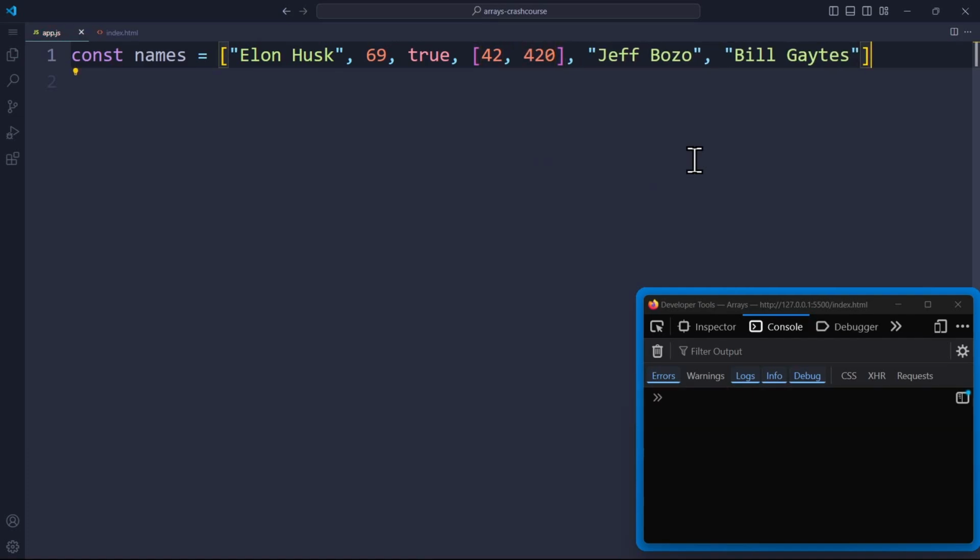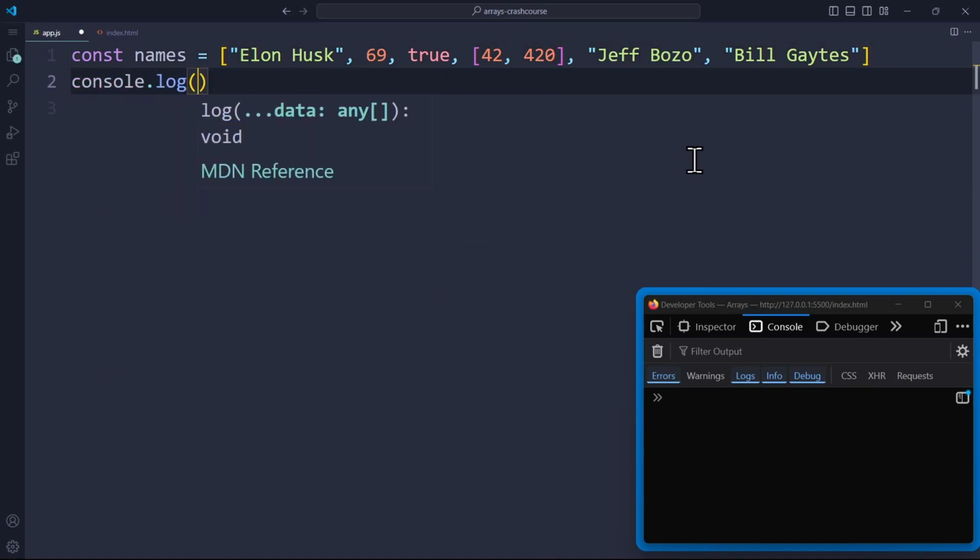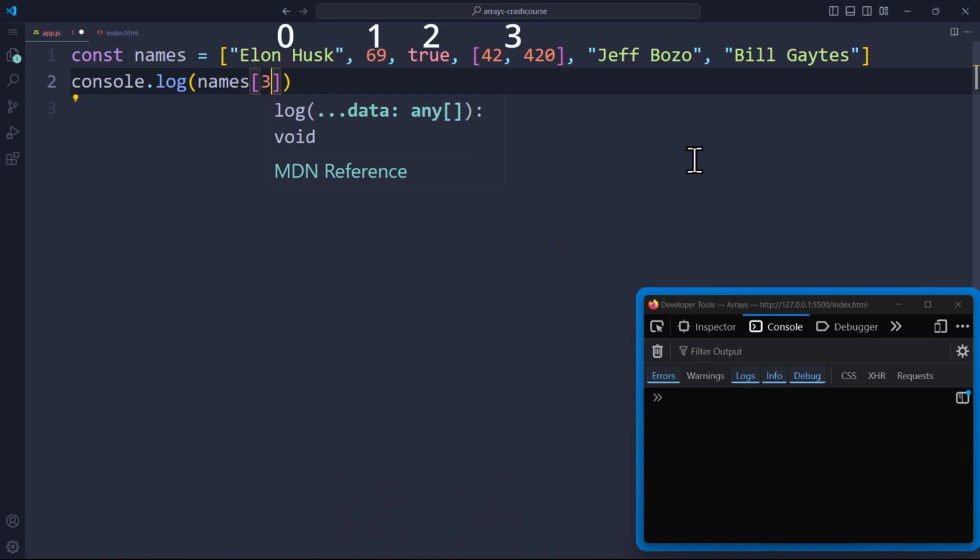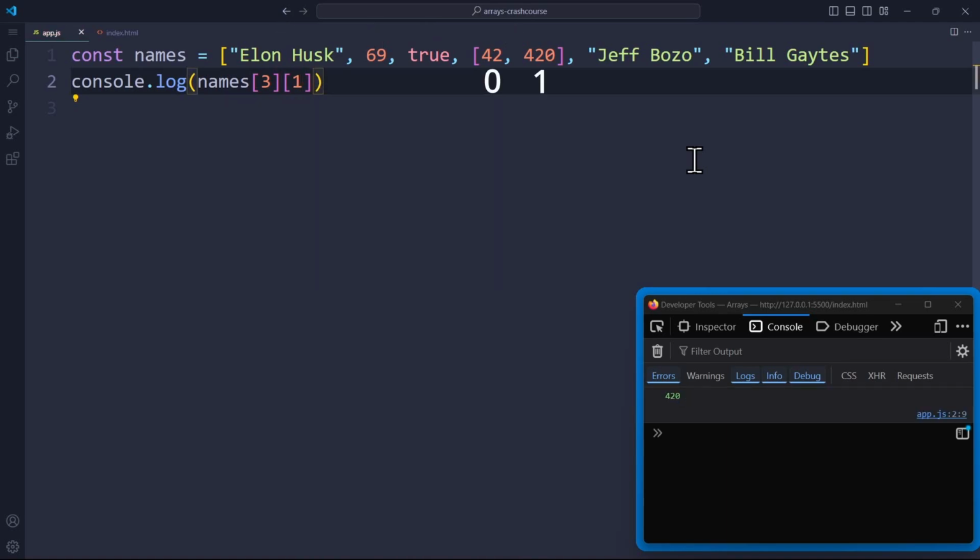To access an item inside the nested array, we have to write two pairs of square brackets. The first one is for the outer array at index 0, 1, 2, 3, to get to the inner array. Here we can use the index 1 to get to the second value that is stored inside.